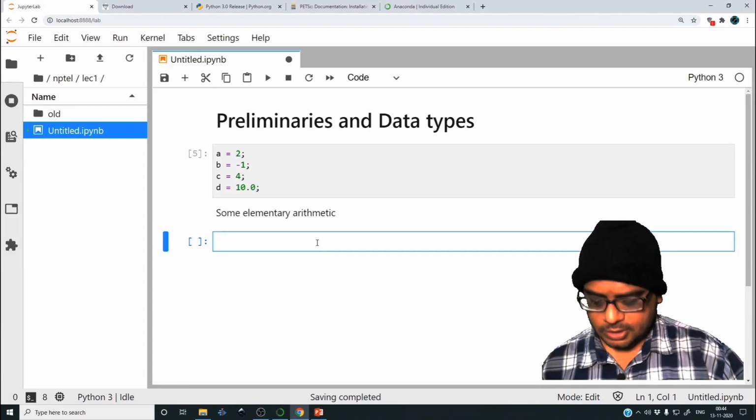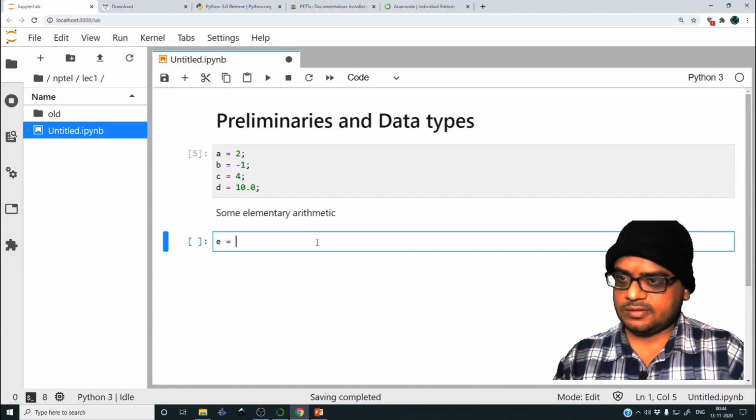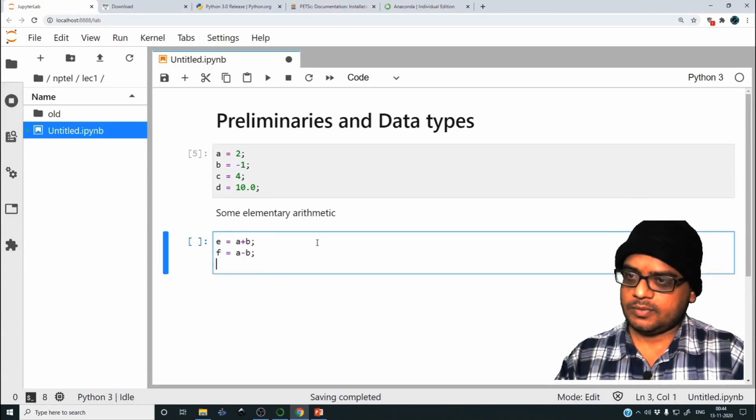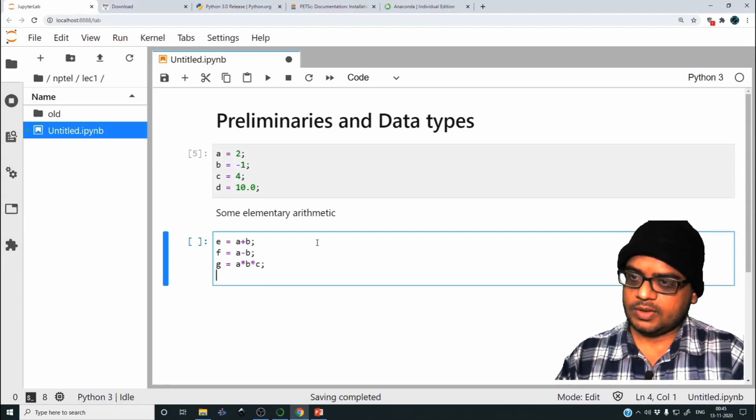Okay, so let me write down E is equal to A plus B, F is equal to A minus B, G equal to A times B times C, and H is equal to A divided by D.